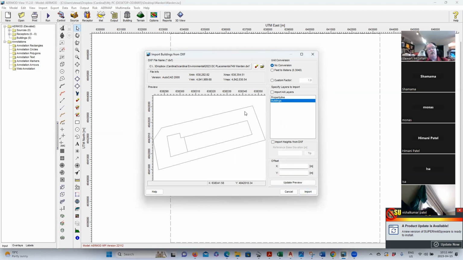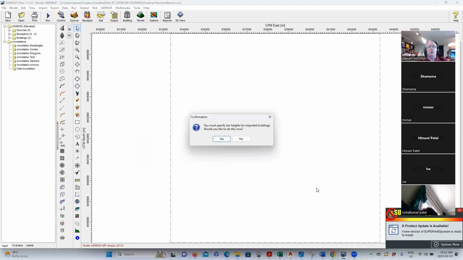See how it's in the center box. It's showing you what it has interpreted the AutoCAD drawing to be, right? Okay, so I'll update my preview. Now all I have is my buildings. If we were going to do this and run a dispersion model, we would also import a property line, but I just want to show you guys how to import this. I'm going to import, okay?